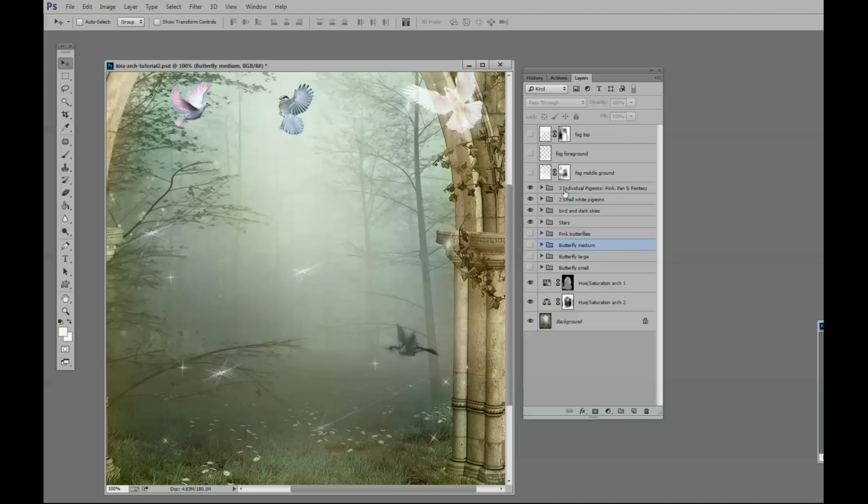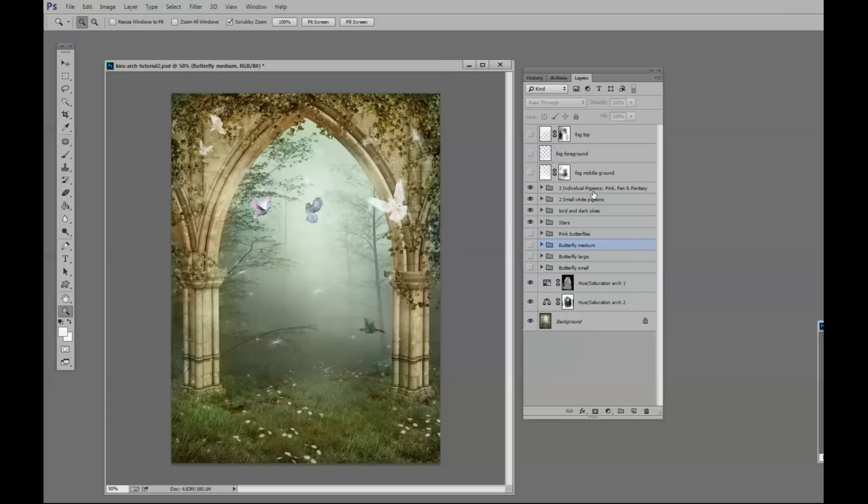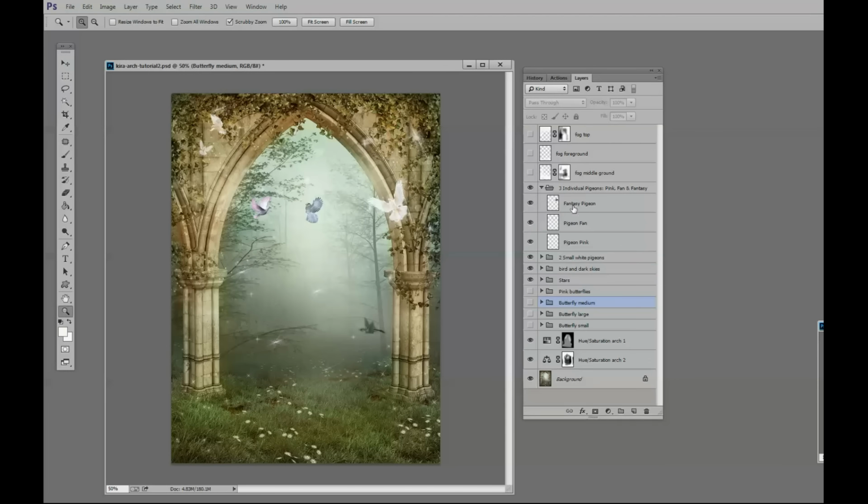So you have 3 individual pigeons. Let me show you them. If I disable it, all the pigeons disappeared. Same thing, you can have a fantasy pigeon. This is the one, right? You have a pigeon that looks like a fan and a pink pigeon, this one. So you can operate them separately or together as a group.